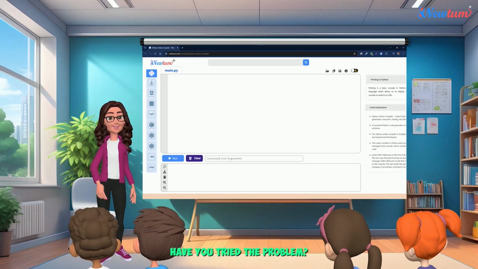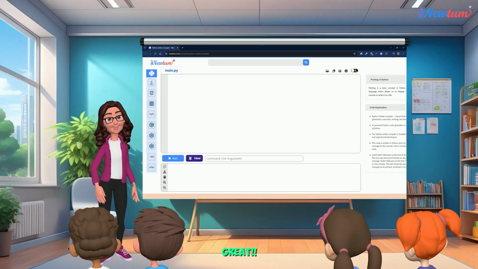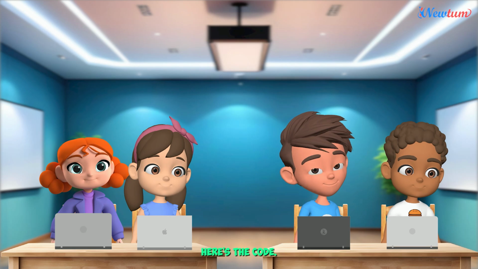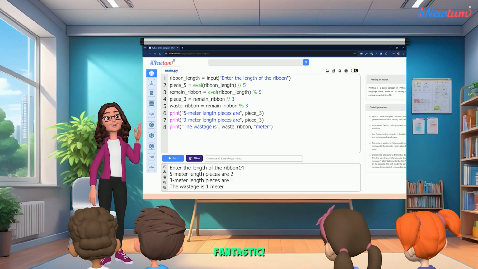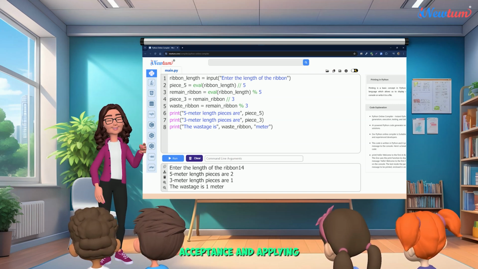Have you tried the problem I assigned last lecture? Yes, teacher. Great! Can someone share the code with me? Yes, here's the code. Fantastic! You did an excellent job. Your understanding of data acceptance and applying math operators is clear.